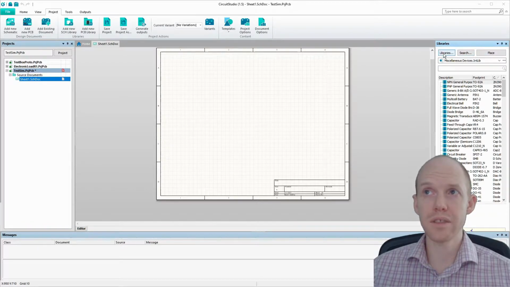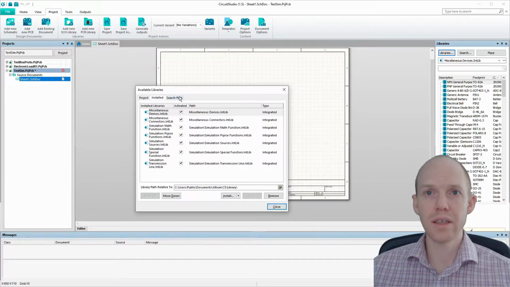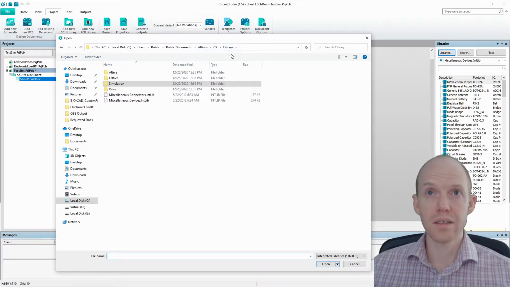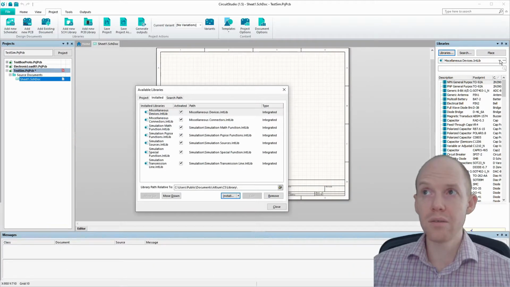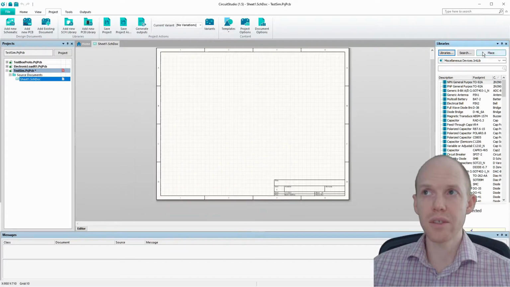Luckily, Circuit Studio does come with a few libraries of parts that have simulation models, but they aren't installed by default, so you have to go to libraries here, and then I've already installed them here, but you go install from file, and that should take you here by default to your installation Altium CS library, and then there's this simulation folder. If you open that up, you want to select all of these and click open, and that will give you these extra libraries here. So now when you click this drop down, besides the default miscellaneous devices and miscellaneous connectors, you'll have these simulation, math, PSPICE, source, special, and transmission line.